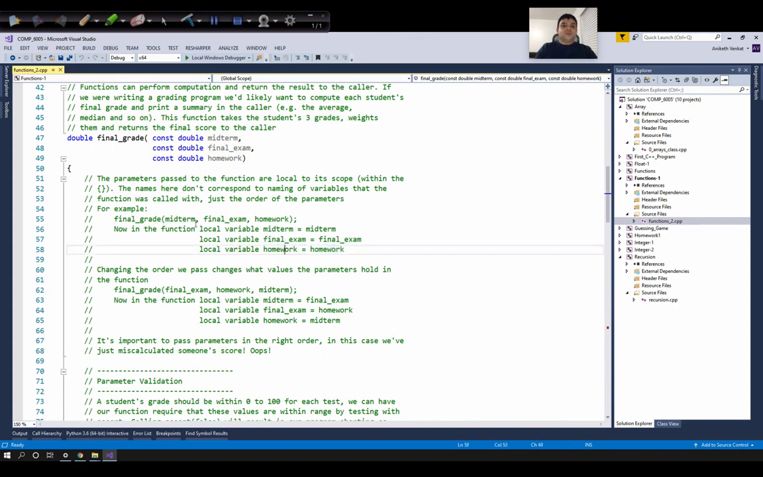Now they don't have to be in the same names. We can modify these names to be midterm 1, final exam 1, homework 1. And midterm 1 will be assigned to midterm, final exam 1, and homework 1 will be assigned to final exam and homework. So the names of the variables do not matter outside and inside the function. The thing that matters is the order.